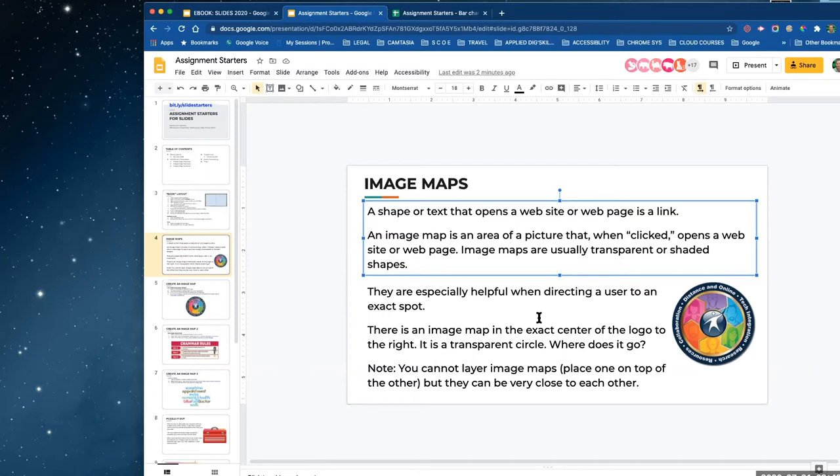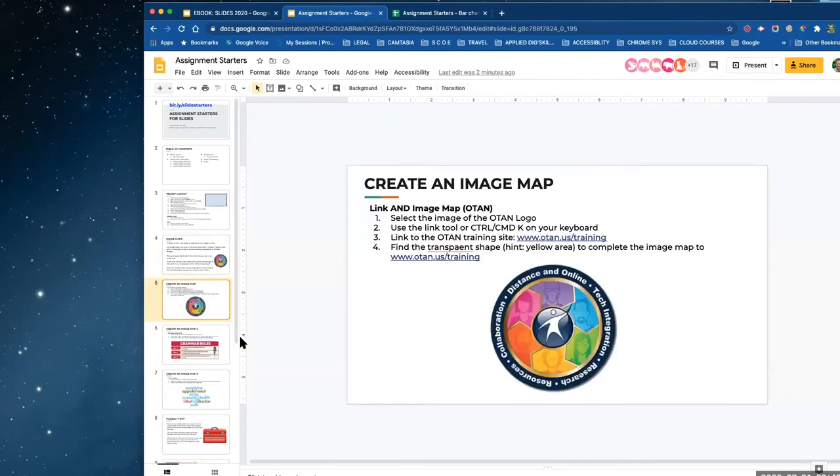Image maps are really great for directing people to things. Maybe you have one image and you've got five things in that image and you want people to go to five different areas. So you use an image map in order to do that. So let's go to the next slide, number 5. So you've got a big image, right? First thing we're going to do is make this entire image a link.